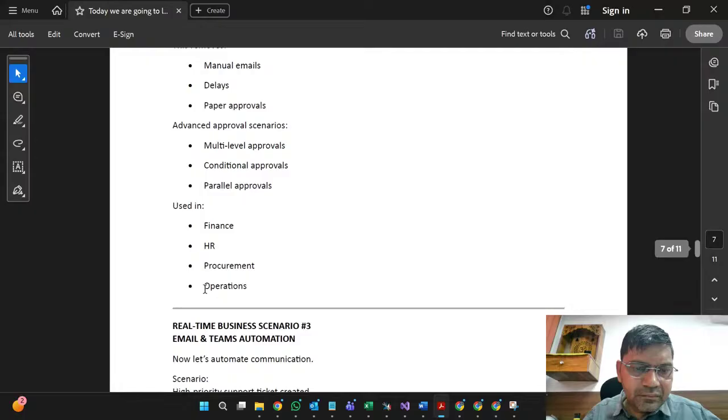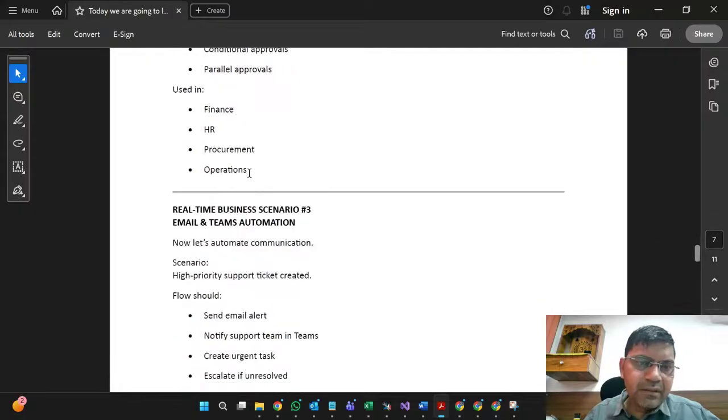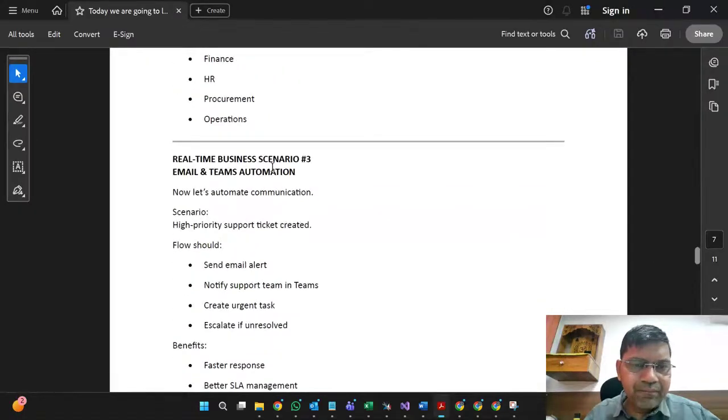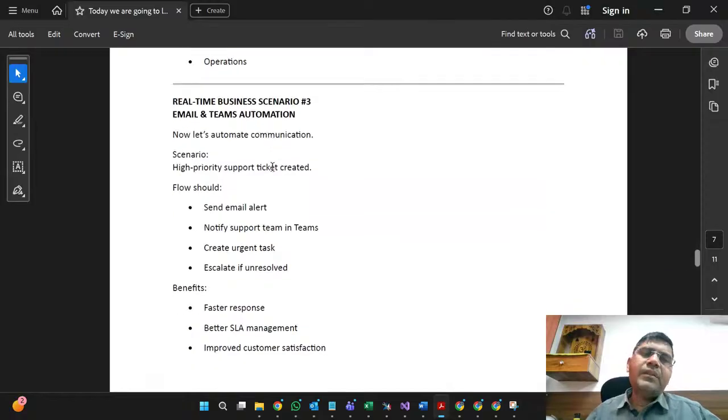Finance, HR, procurement, and operations. You can use this one. Now, Teams automation here.